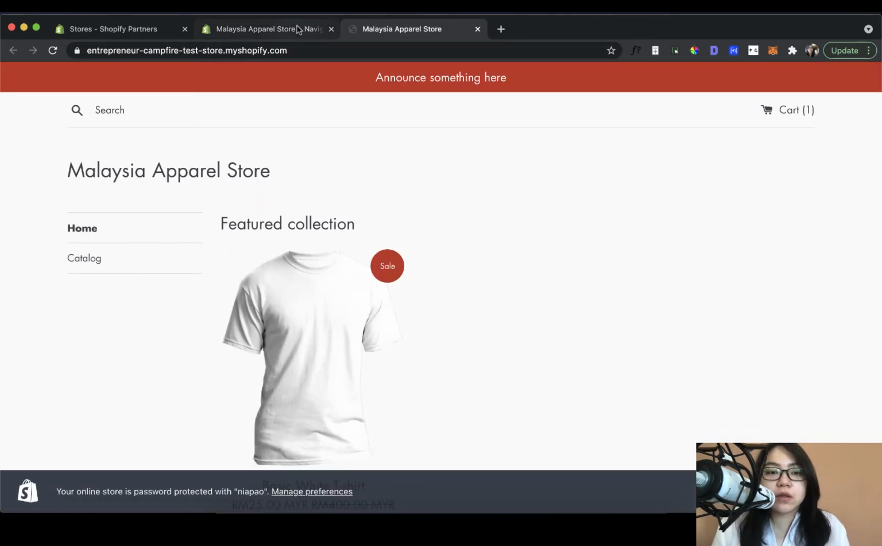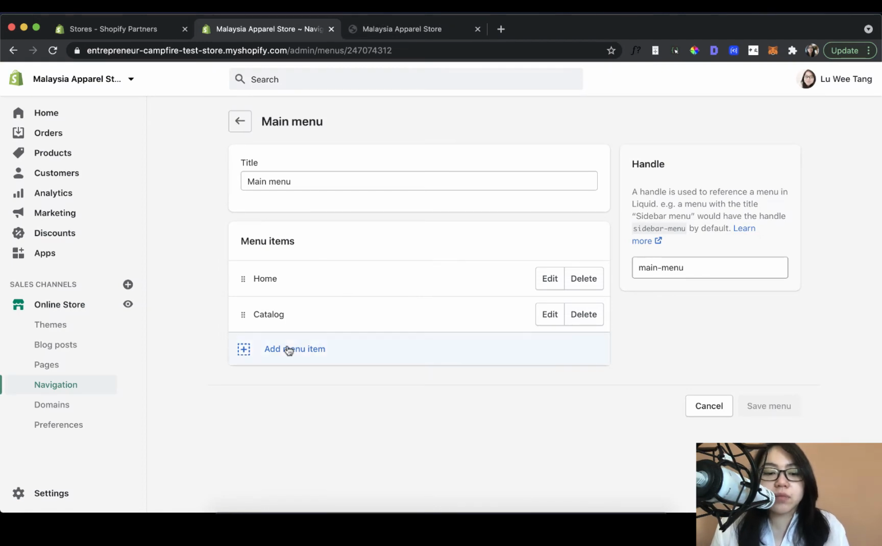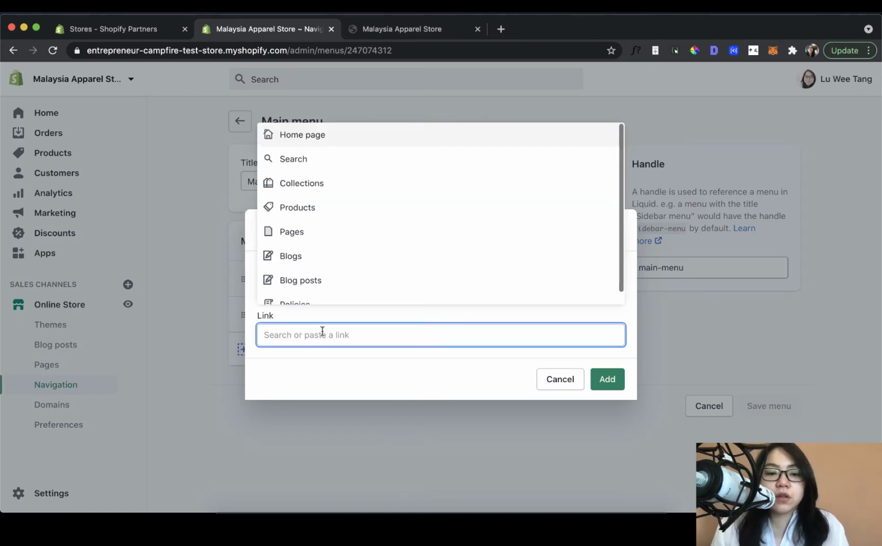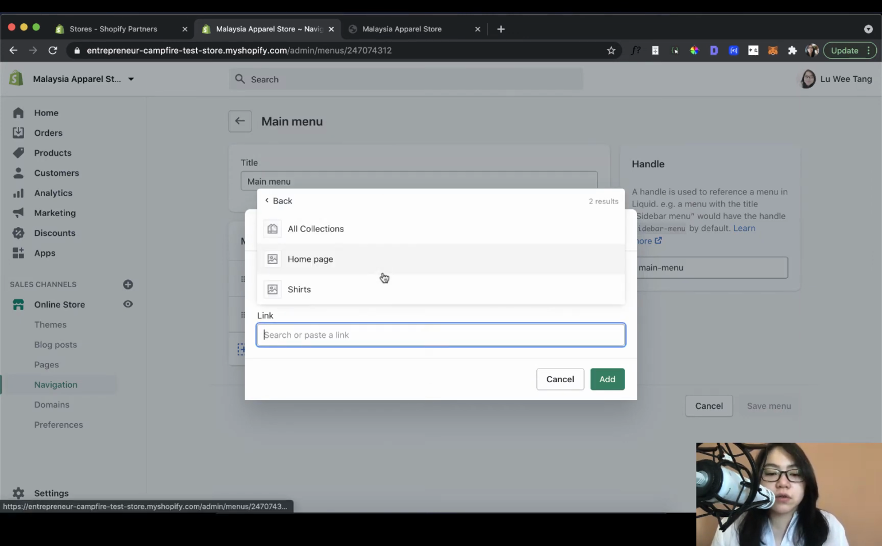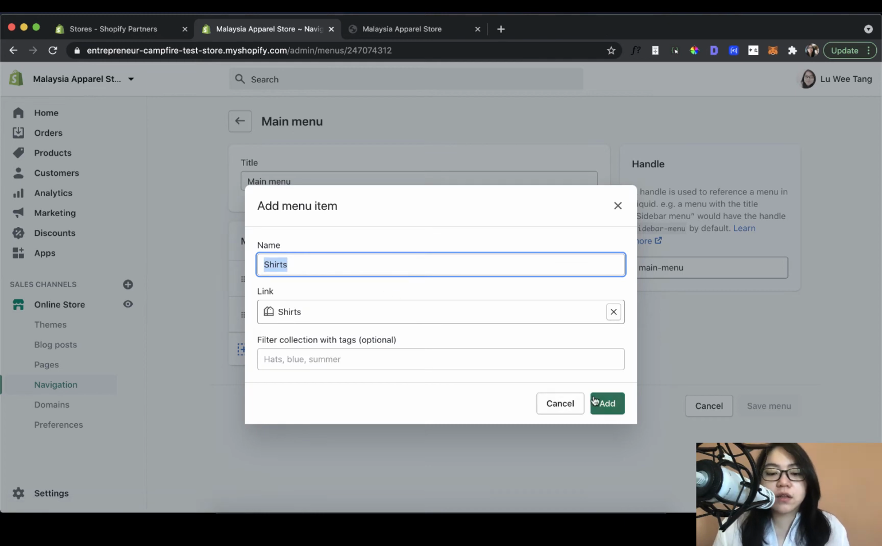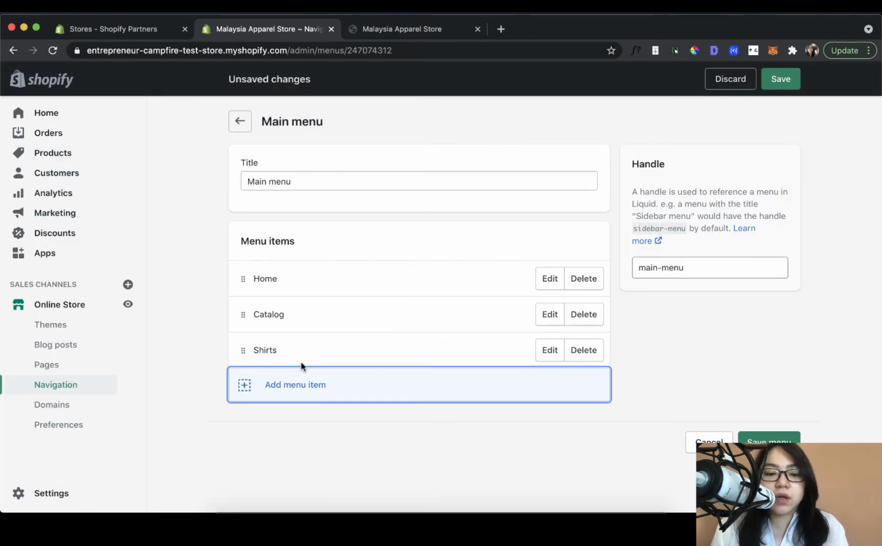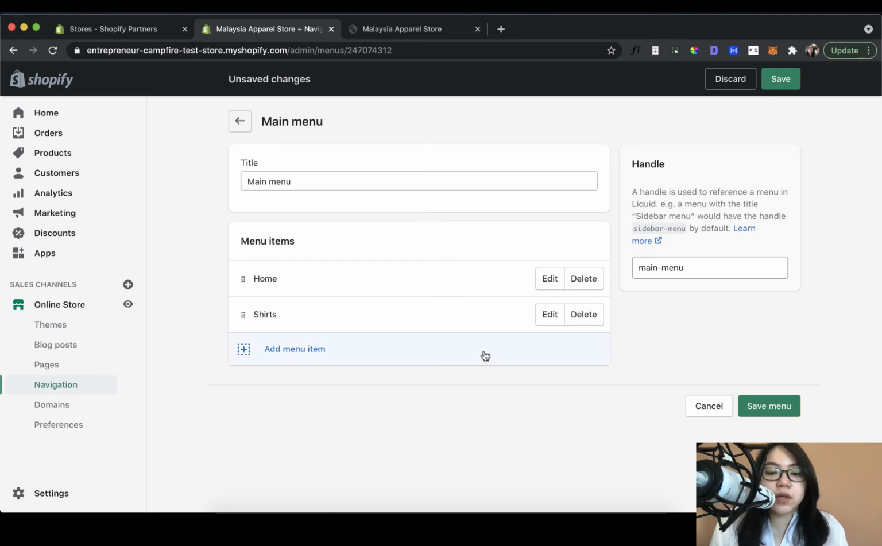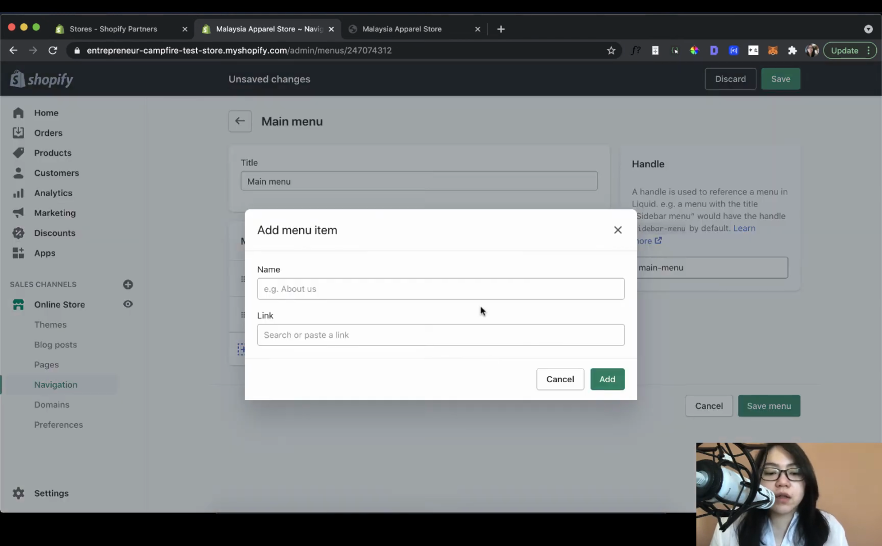Home and catalog, these are fine, but if you want to set up a specific collection you want to show, just click on menu and look for the collection. So I have the shirts collection. I'll just add that in and add it to the menu. Maybe I don't want this catalog. It seems a little bit unnecessary at this point, and maybe I want to add my about page.